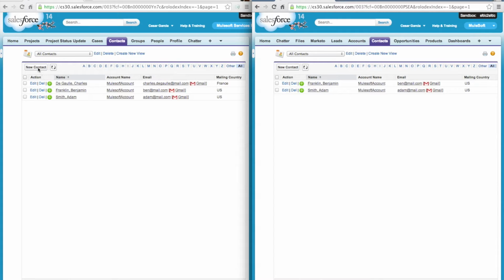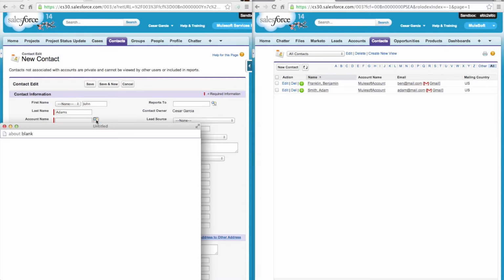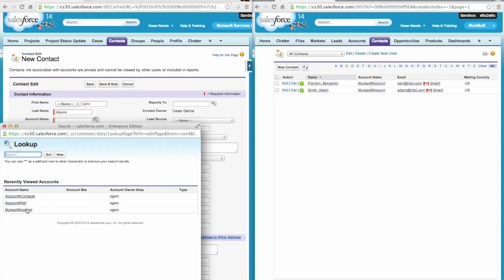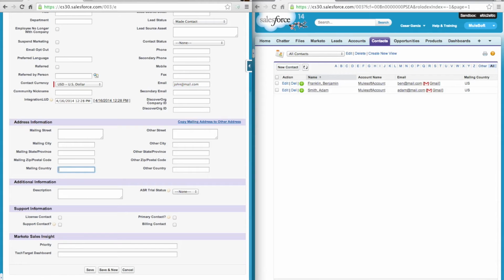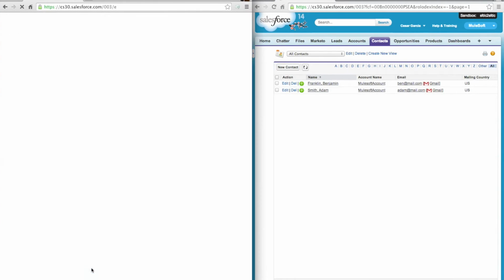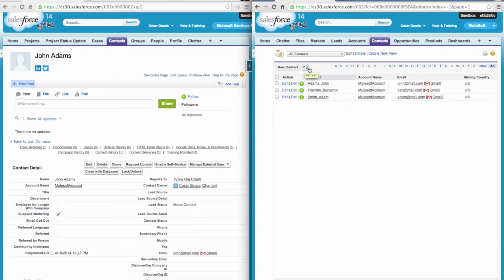Okay, so let's see what happens when we create a new contact. Here we'll fill out the contact's information. We'll go ahead and select a parent account that's also migrated over. And we'll provide some of the fields that we use to determine whether the contact should or should not be synchronized over to the destination Salesforce. So, namely the country and the email. So as we can see, the contact has been created, and when we look in the destination Salesforce, we'll notice that John Adams is there as well.